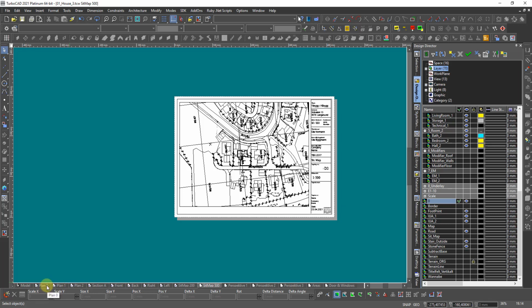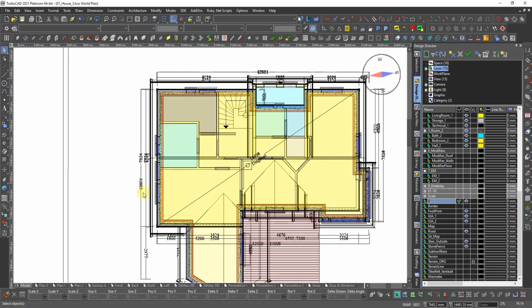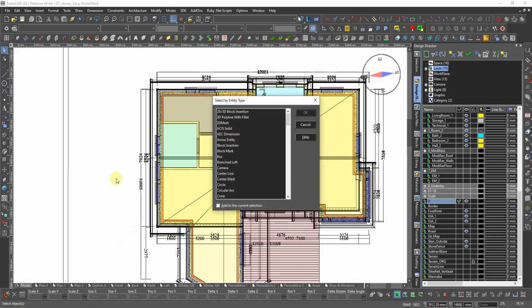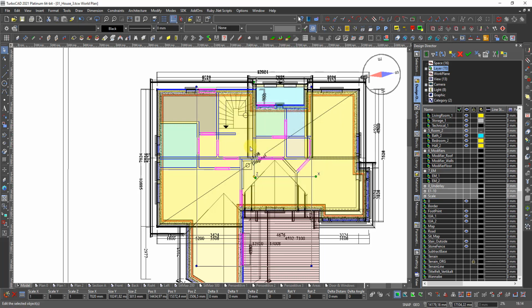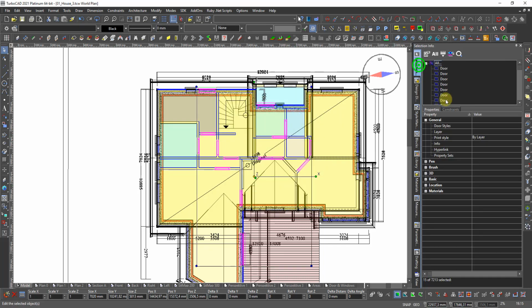I don't want them in my plan. We'll go to model space, Control T and D, door, OK. All the doors should be open, remember. Basic, 50.